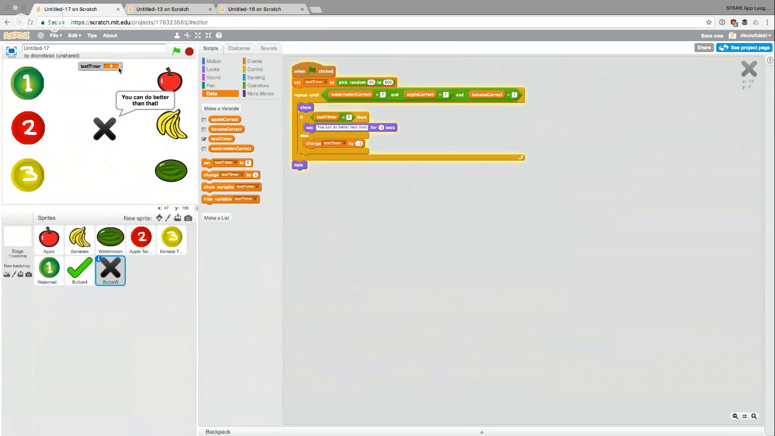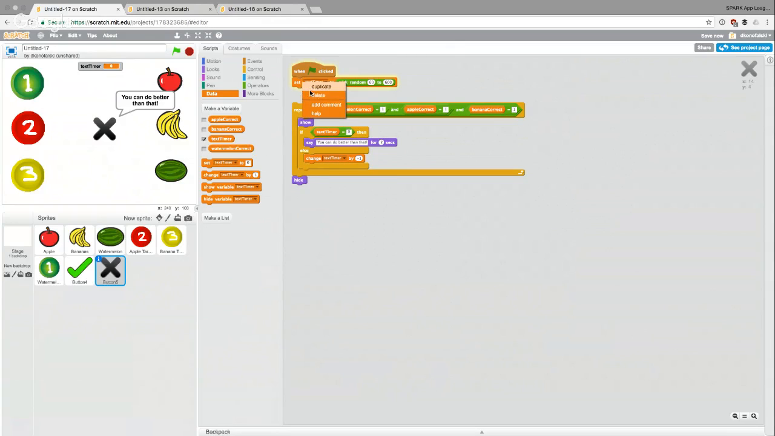Now, we also want to reset the timer because right now we have it set, if the timer is 0, then say this. And this is repeating over and over until this condition is true. Okay, so I also need it to reset my text timer. So I'm going to take this exact same block that I have here and duplicate it.